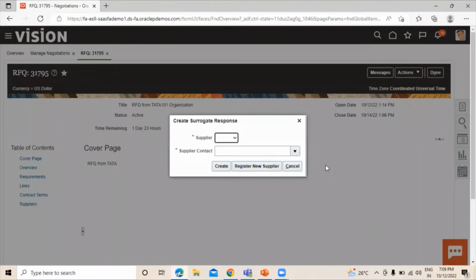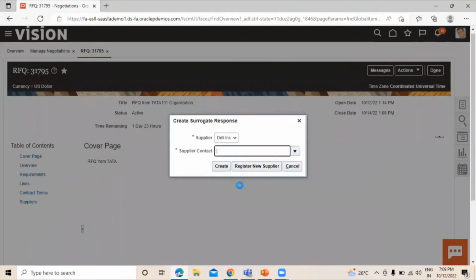Okay, first we have to specify the supplier details. Supplier that is Dell Inc and supplier contact that is Gilno. Just click on create.